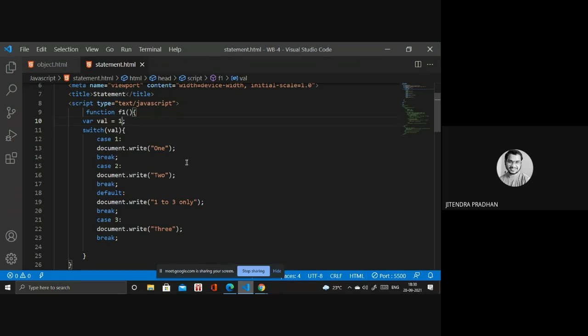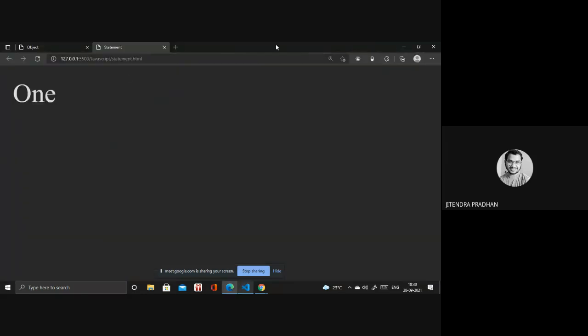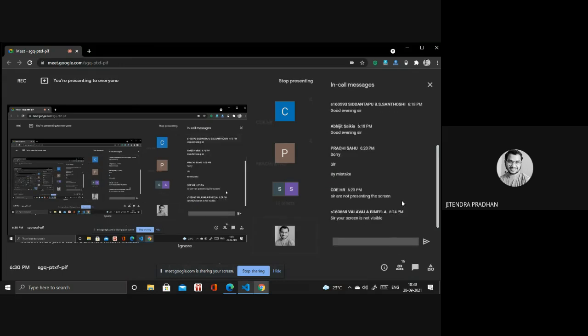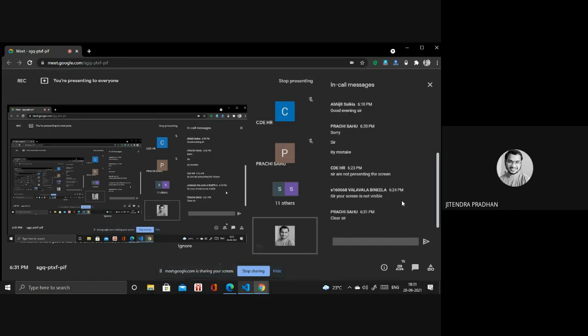Okay, I hope you got this point, how switch case works. If you have any doubt, you can ask me. We have finished all the statements and the object part. When you have any doubt, you can ask me. Then we have to go to what is a class and what is a constructor, all these things. If there is no doubt, okay, great.